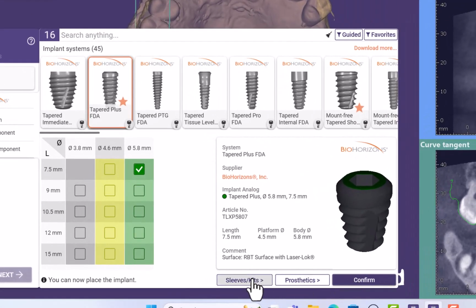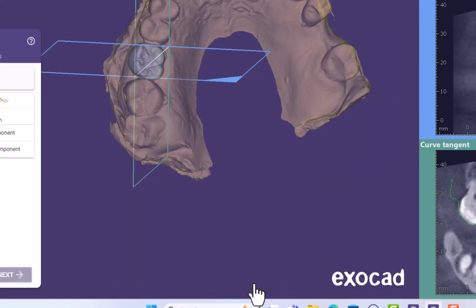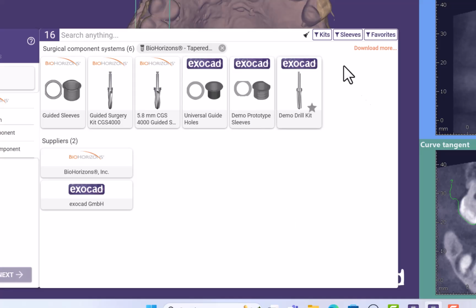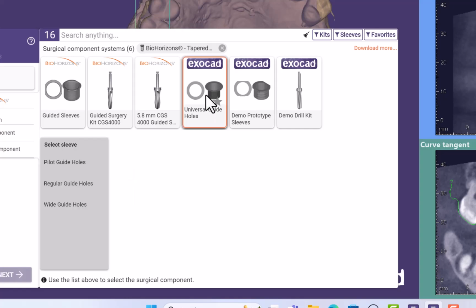Okay, and I will go to the sleeve kits and I will choose what we call universal guide holes. This is very important to download. If you don't have it, then go to download more from here and just click it and search for the universal guide holes. It's under the library of Exocad. So search for it under the letter E and then choose universal guide holes. I will choose it. And here we can see different diameters, regular guide holes or wide guide holes.